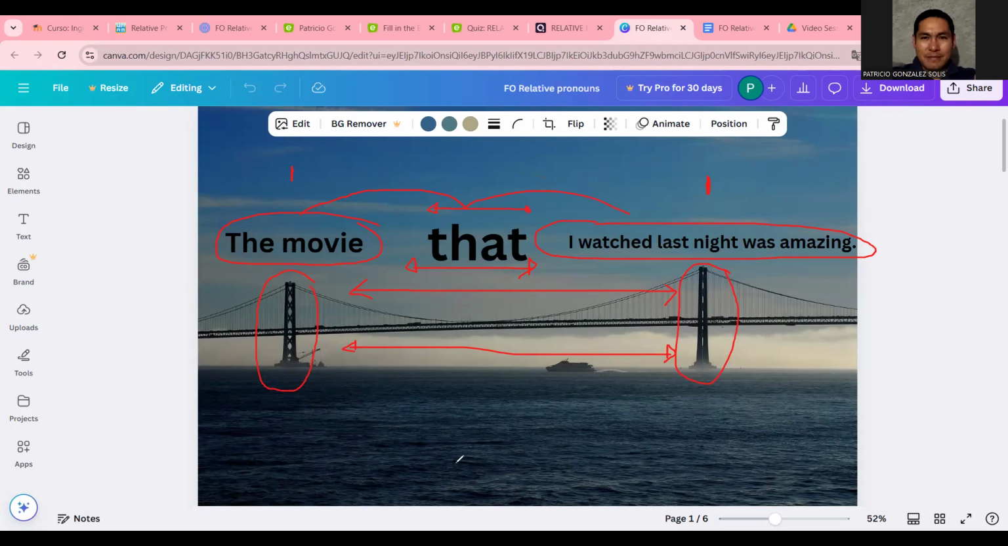My dear Yezi, could you read this sentence, please? Yes, teacher. The movie that I watched last night was amazing. Oh, good fluency, my dear Yezi. And there is connection, my dear students. The movie, what movie? That I watched last night. It was amazing. Okay, so we have the columns and we need the bridge.